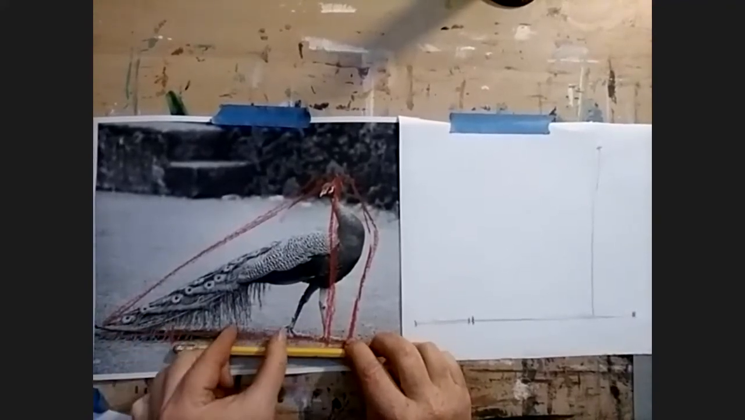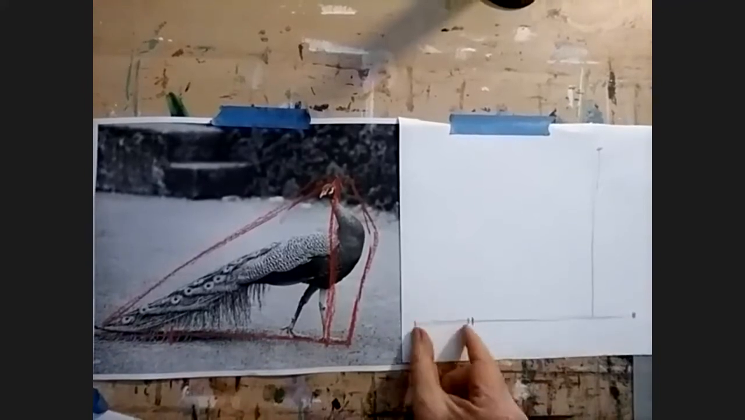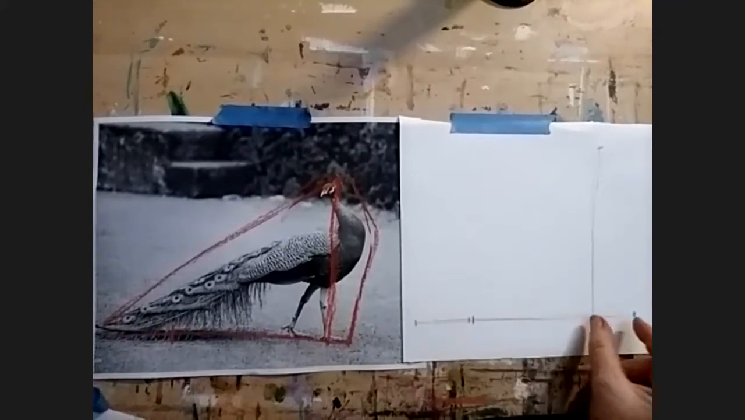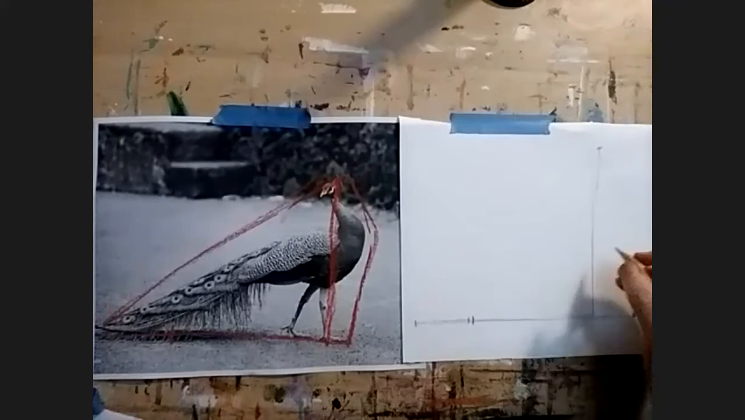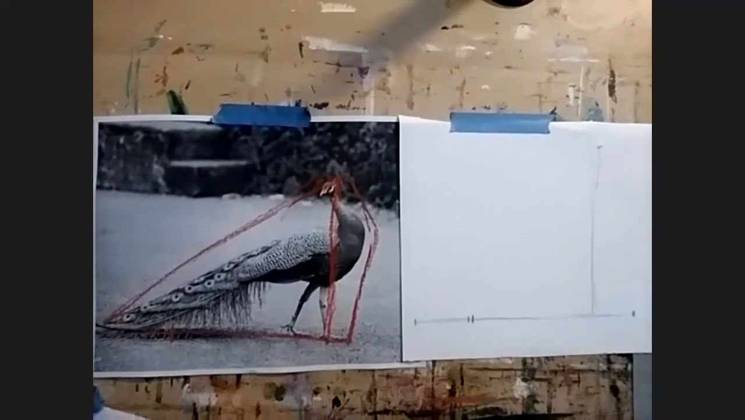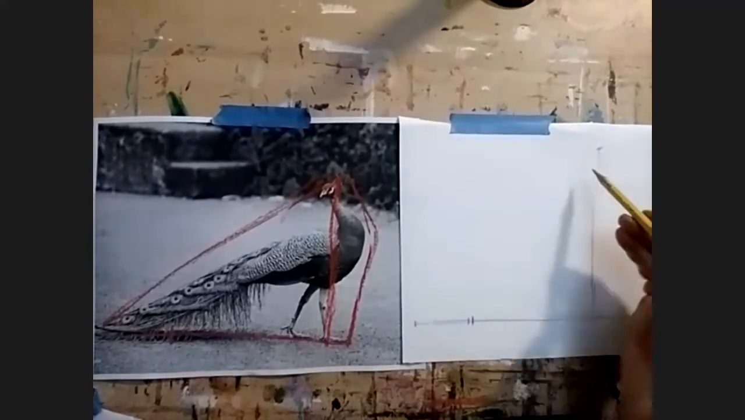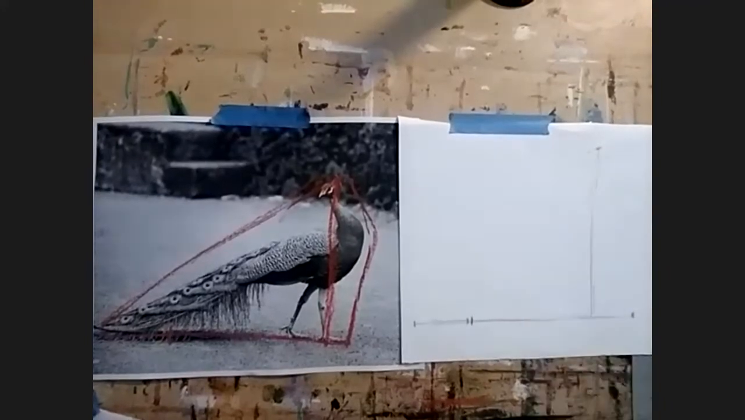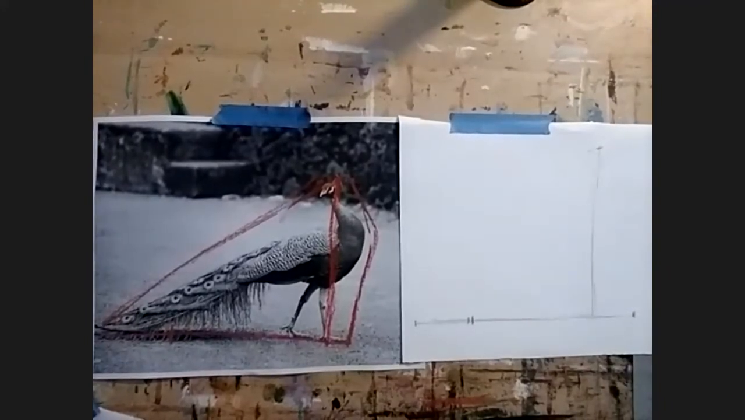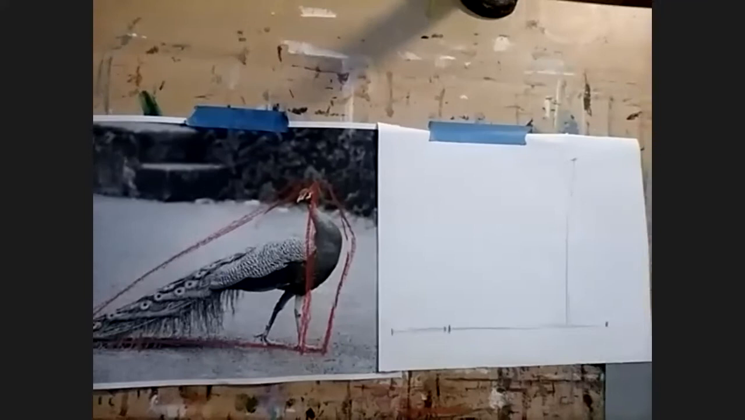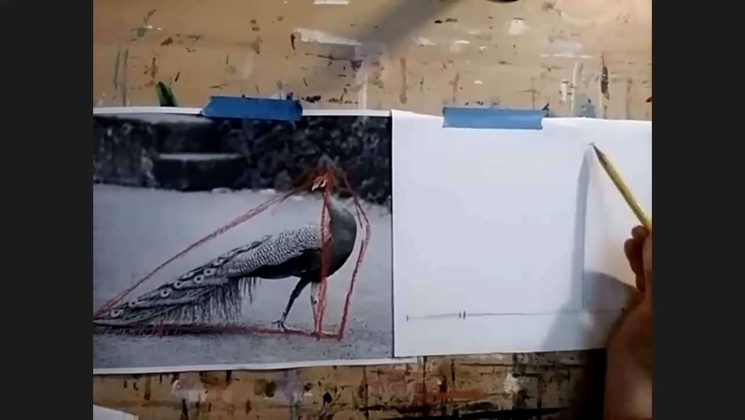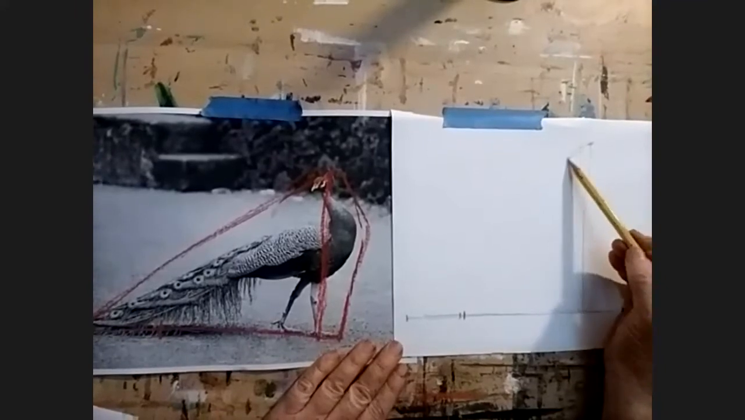1, 2, 3, 4. Yep, that's about right. So that when I come up here, I know where to put my, here, wait. There we go. When I come up here to draw my other things, I know where to put them, right? I know how far up to go.